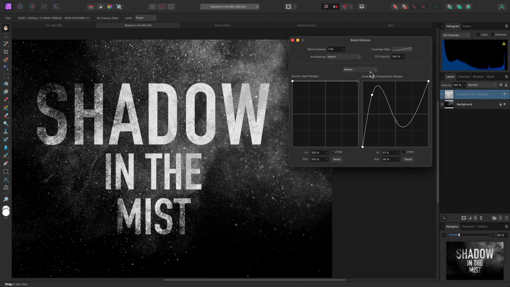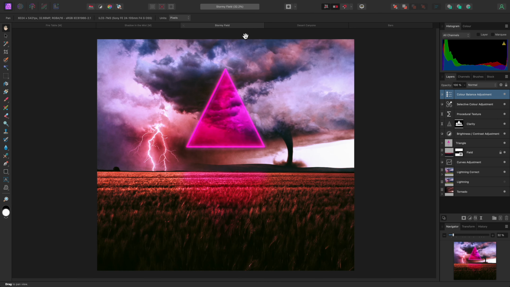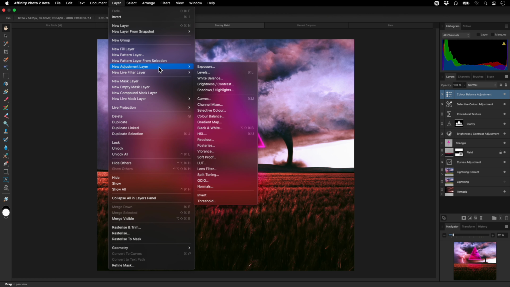These two graphs share another similarity with the curves adjustment in that they have a channel drop-down option. So far, I've been using master, which blends using grayscale intensity with a weighted sum of the RGB channels. We can, however, modify blend ranges for individual channel information, and I'll show you an example of this with another document. For this composition, I'll add a black and white adjustment layer.